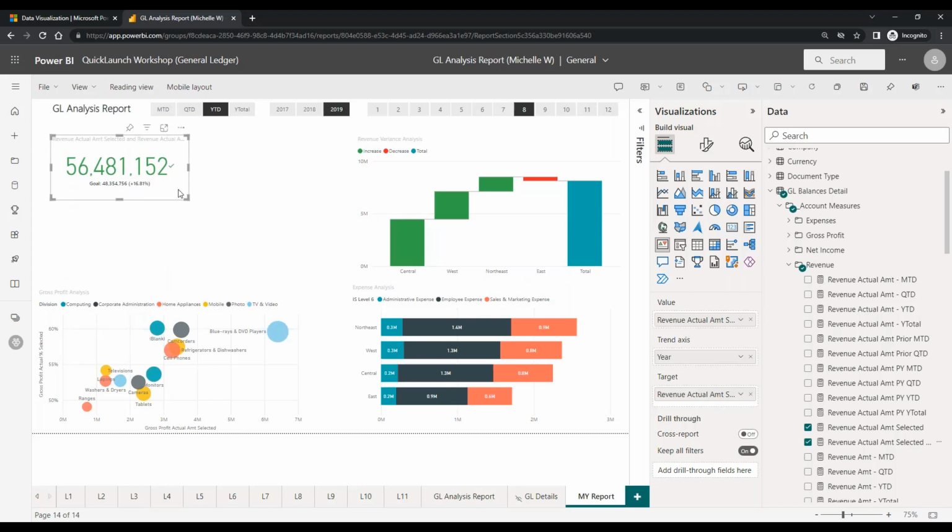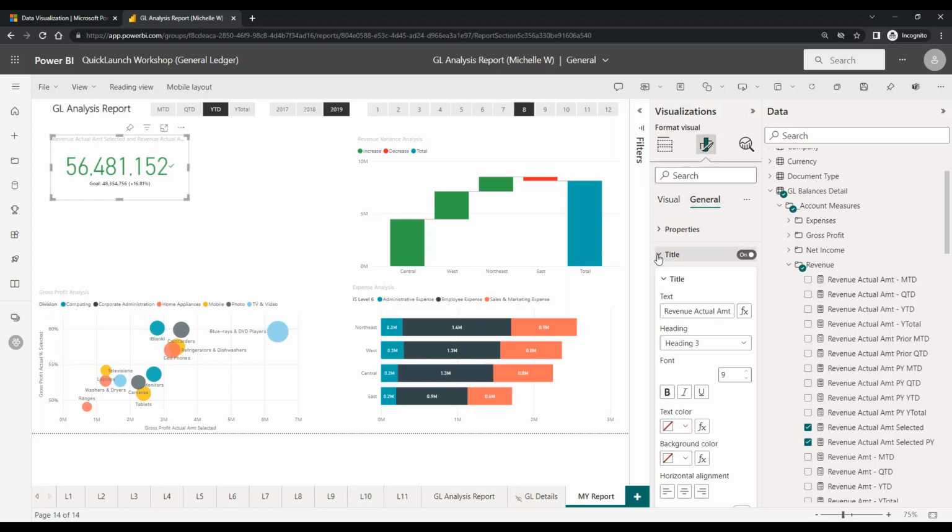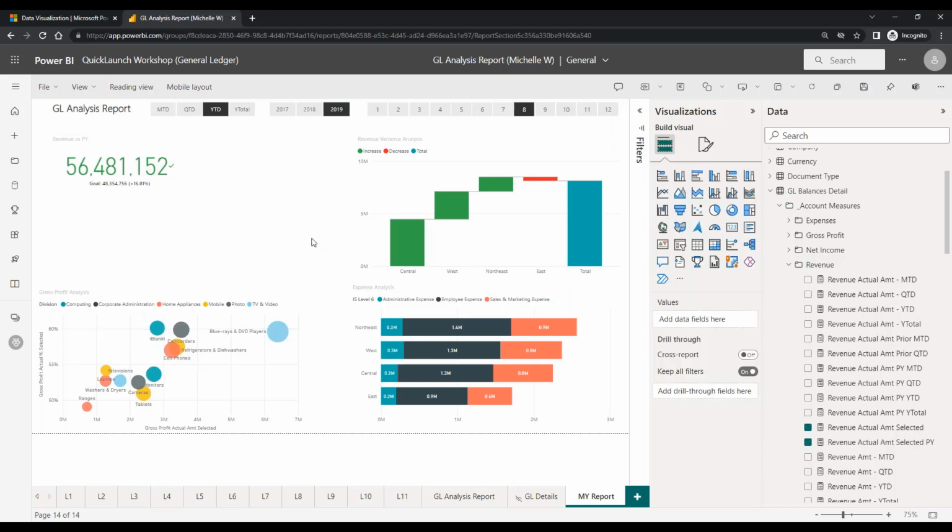Now we want to clean this up. So let's go ahead and go to our formatting. Let's add a title. So I'm going to go to General and Title. I'm just going to call this Revenue versus Prior Year. And there it is.